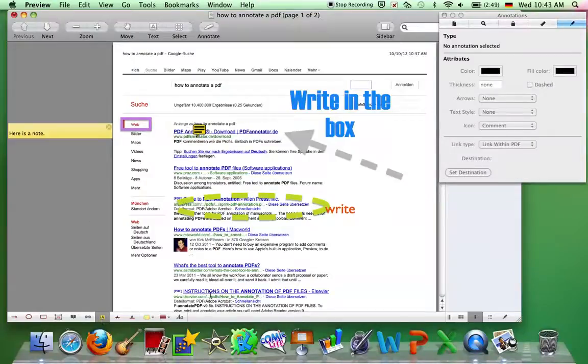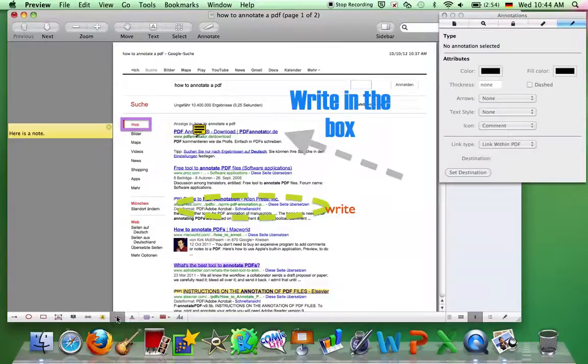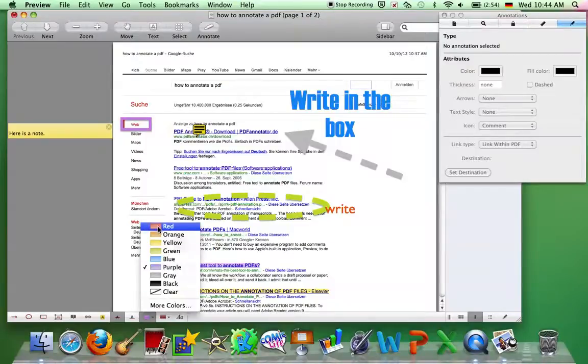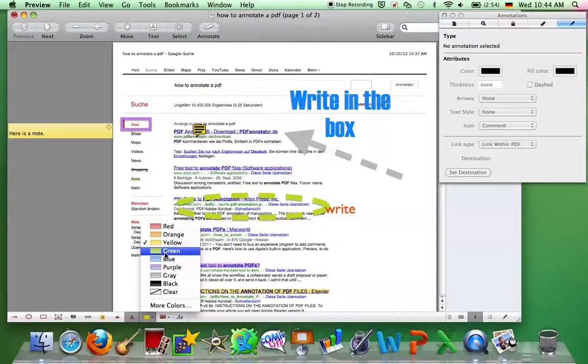Here you can now highlight, and once again you can change the color. With this tool you can cross out, and again you can change the color. And the final one is an underline, and of course you can change the color of that as well.